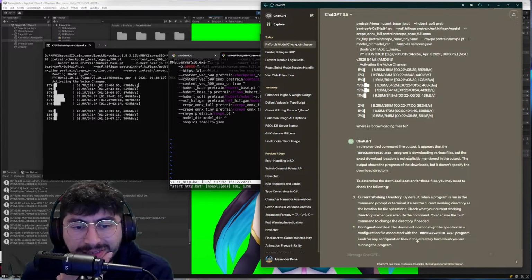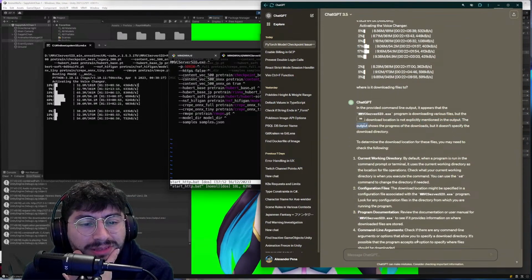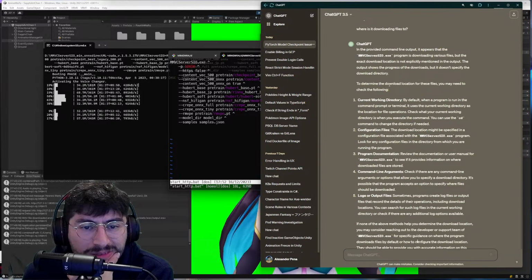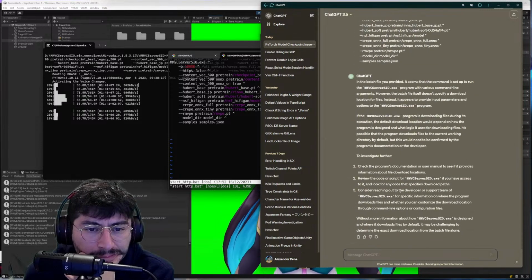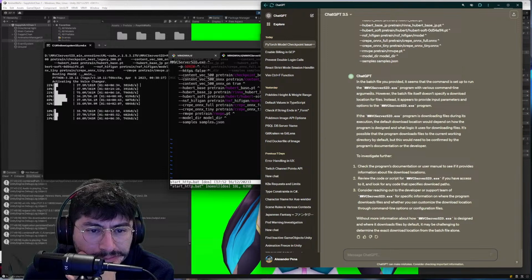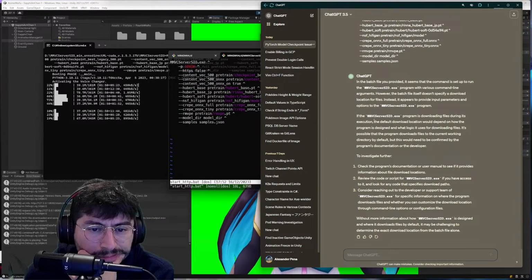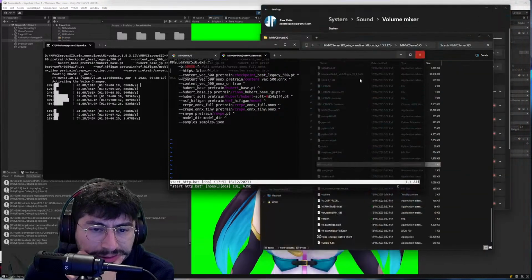But the exact download location is not explicitly mentioned in the output. The output shows the progress of the downloads, but it doesn't specify the download directory. To determine the download location for these files, you may need to check the following. Instead, it appears to provide input parameter options.